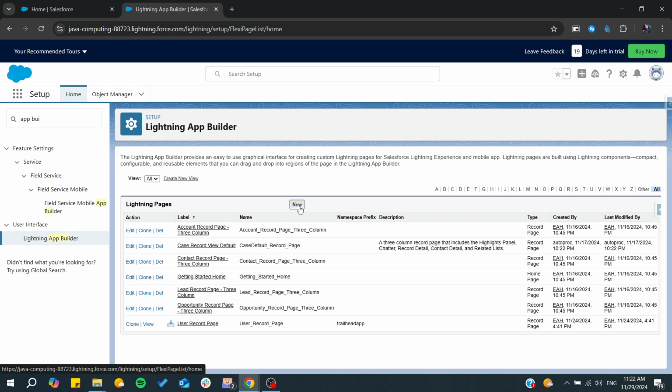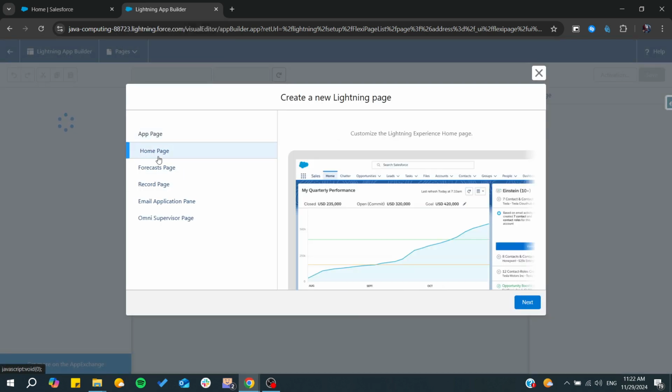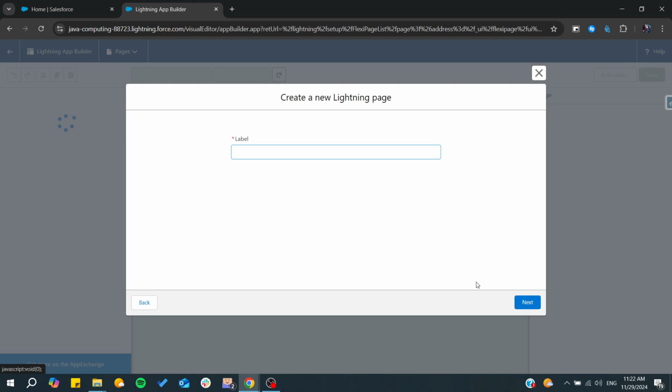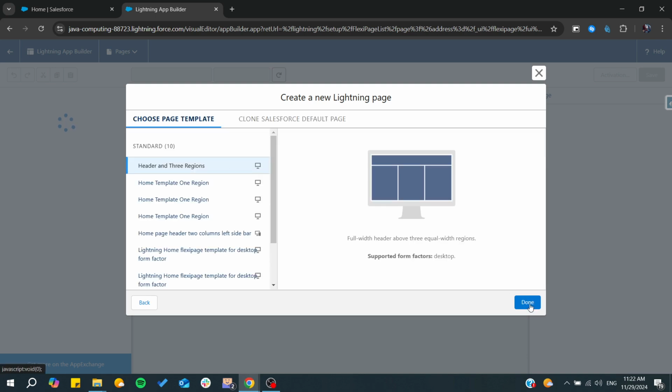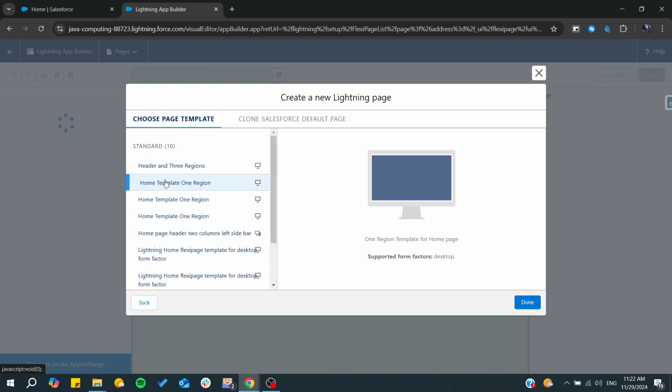So from here I'm just going to click on new. It will take us to the app builder, and then you will need to choose that you want to create a home page. So from here we click on next. You give it a name. I will name it my home, and after that I'm just going to click next, and you choose the layout for your page. So for example, I'm going to make it to be something like that.